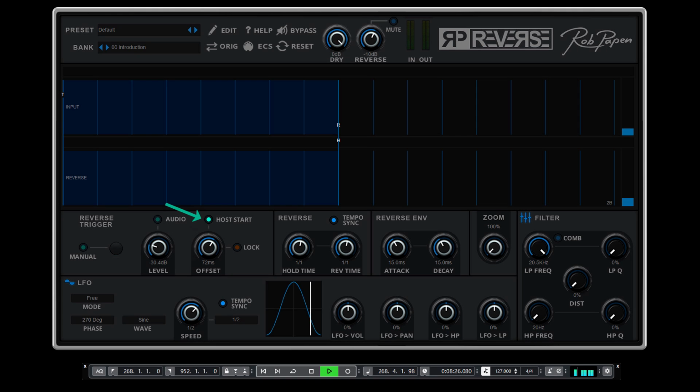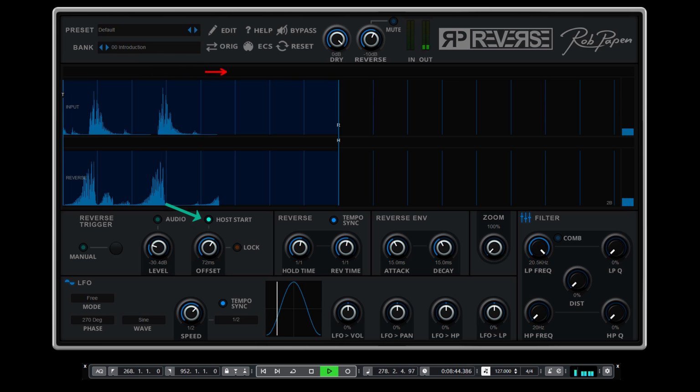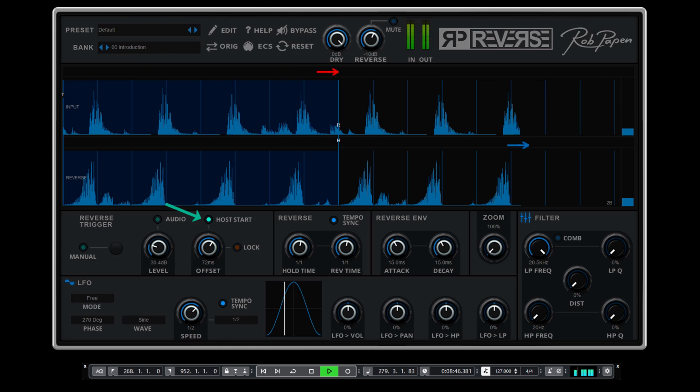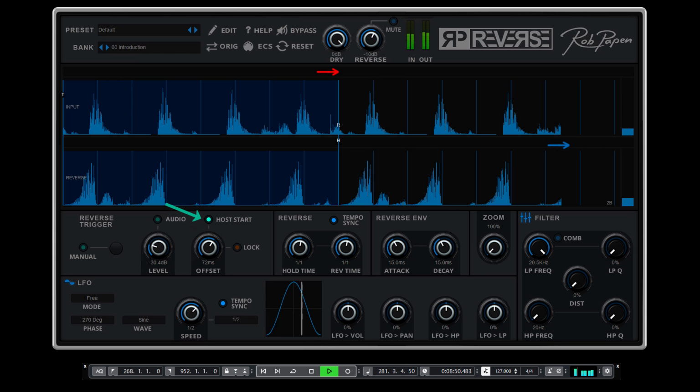The third mode is host start trigger. The moment you hit the play button in your music host program, it starts recording depending on your reverse time setting and then plays the reverse sound. This mode works great on drum grooves, percussion grooves or sequences. An important rule with using host start trigger is to always start at the first beat of the bar.